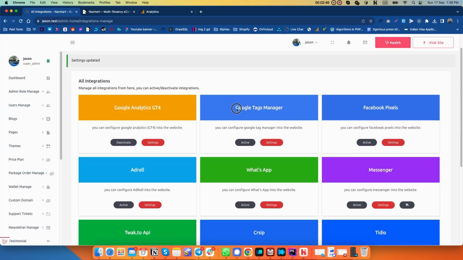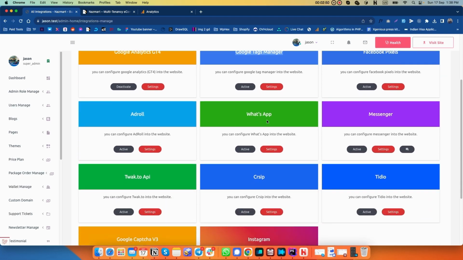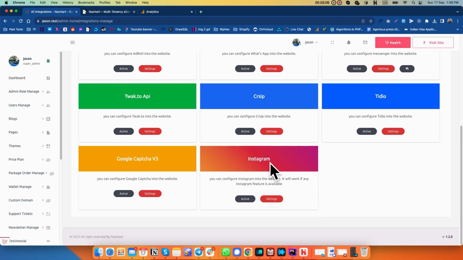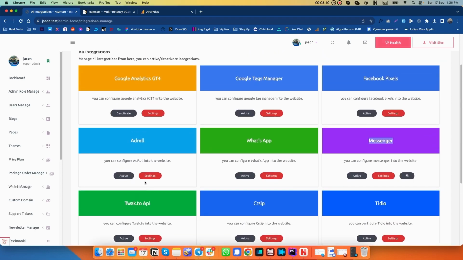In a similar way, you can configure Google Tag Manager, Facebook Pixel, AdRoll, WhatsApp. WhatsApp means you can configure showing WhatsApp in your website. Similarly, Messenger means you can configure showing the Messenger icon in your website. Similarly, all other chat widgets are available, including Instagram and Google Captcha V3 API configuration.